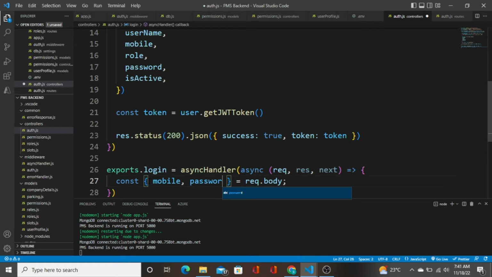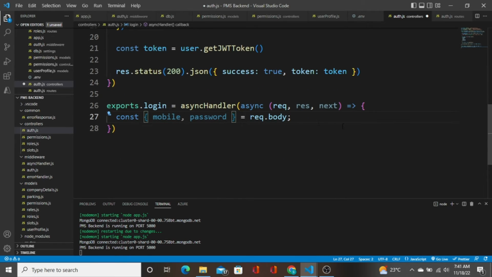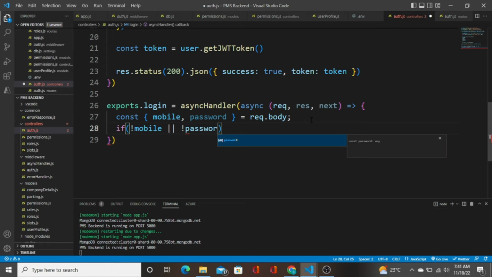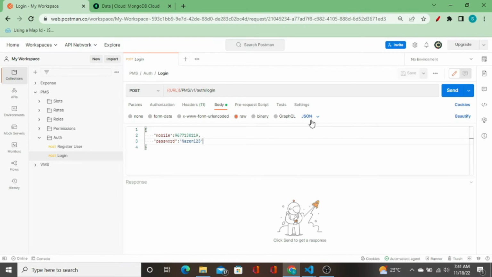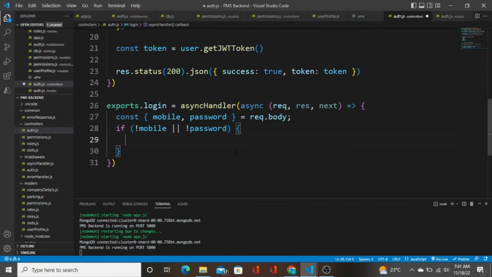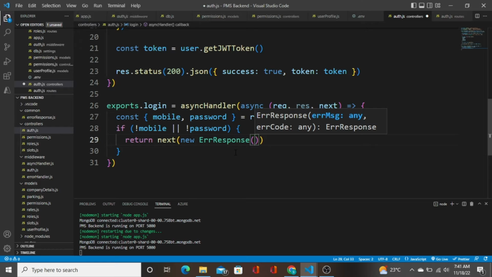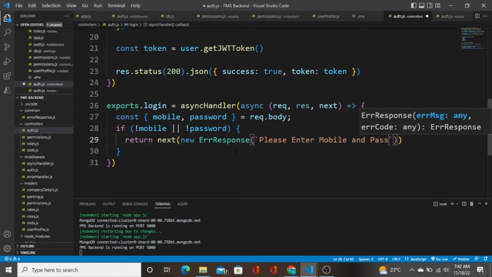Because it is easier for us to write the code. So I have destructured. Next, what I'm going to do is: if not mobile or not password, that is, if the user has not sent the data for mobile or password, we have to show them the error message, right? So I'm going to say return next, new ErrorResponse, please enter mobile and password, and the code is going to be 401.